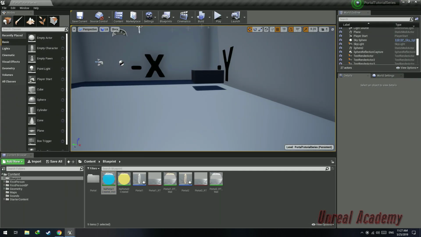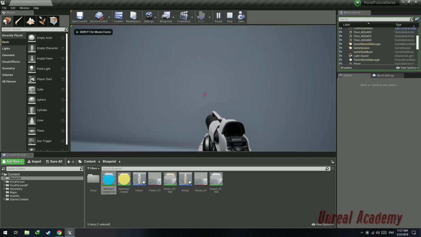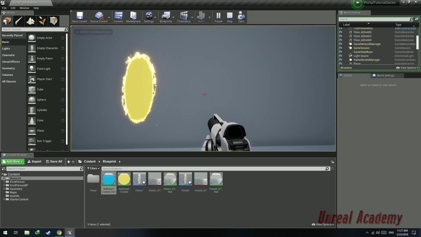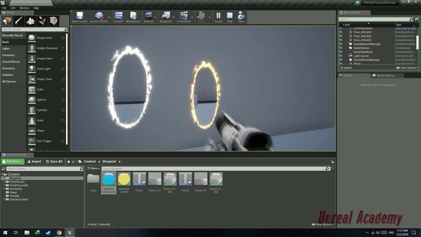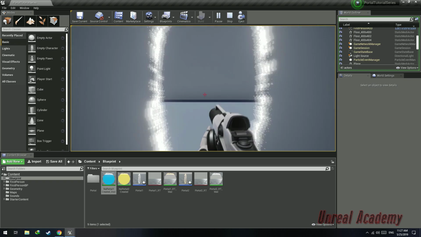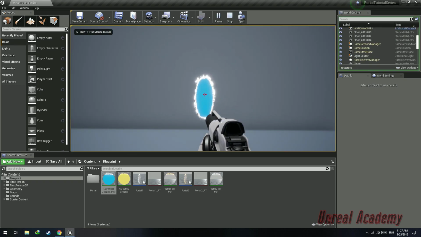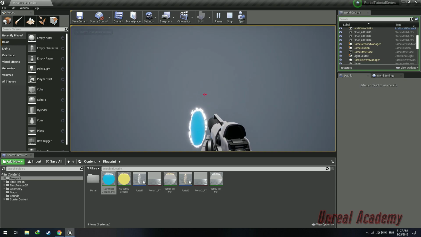Okay, now that the commenting has been done, let's hit play to test it out one more time. Portal 1 upon creation without portal 2 shows this material. It also teleports, portal 2 also teleports, and if portal 1 has not been created, portal 2 shows this material. Everything works. However, there is one problem.